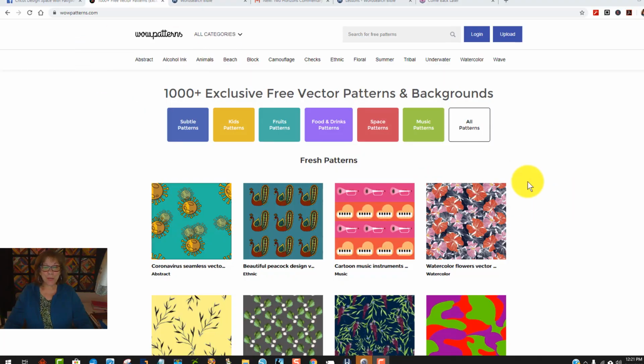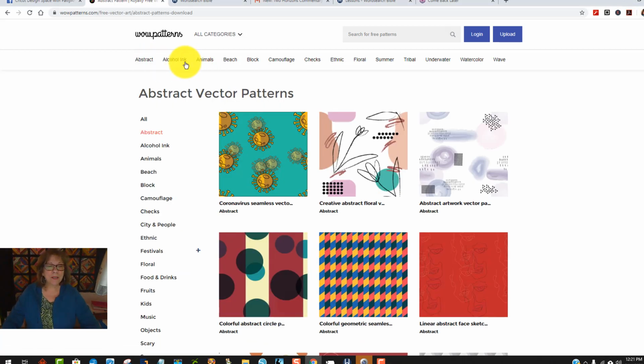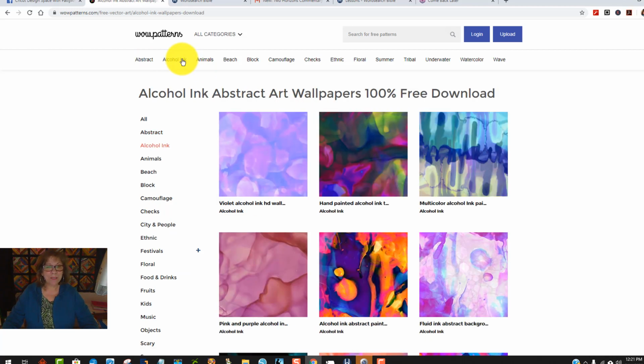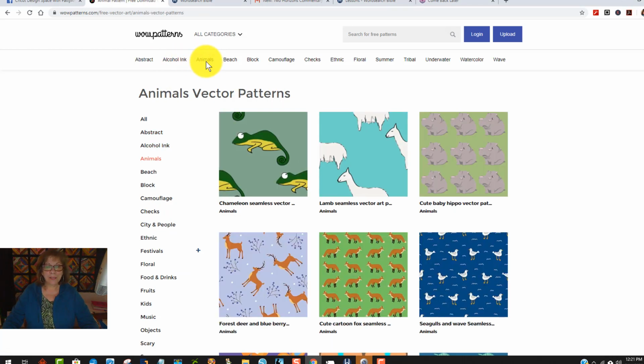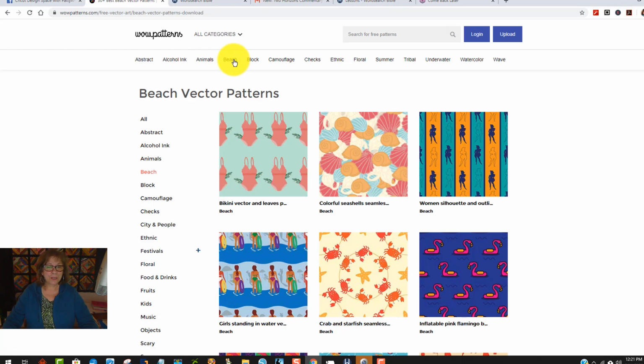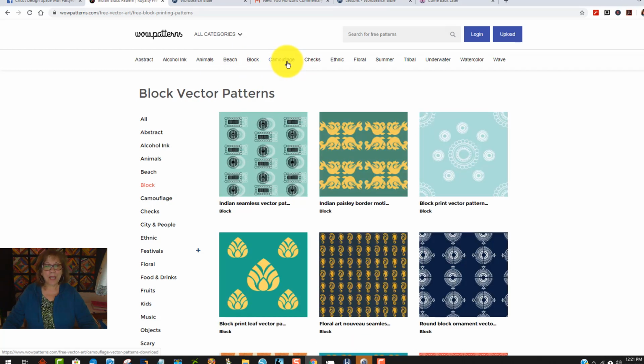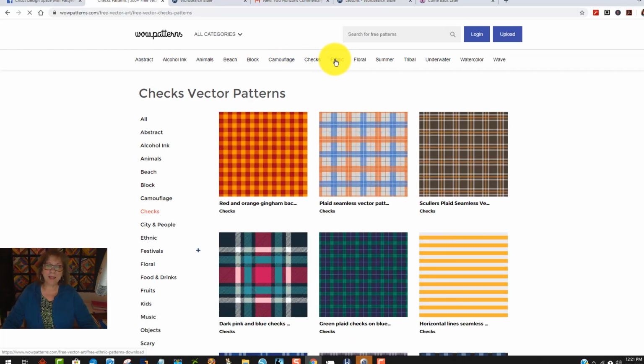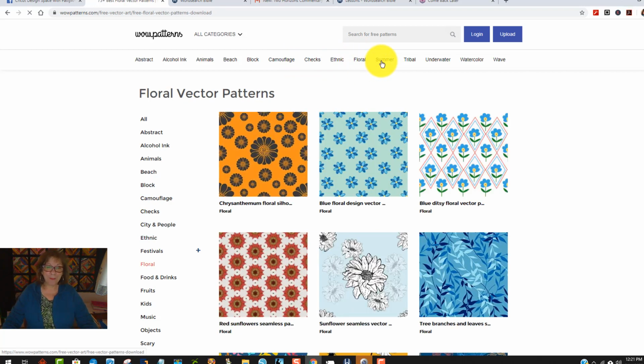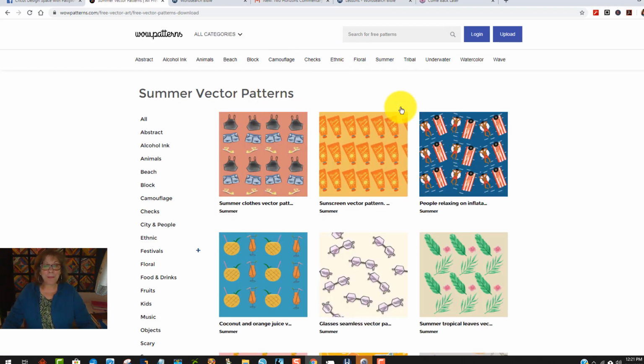Okay, look up on my screen and you can see all the really cool patterns that are available to us. So check out up here first of all. And oh, by the way, I'll have the link for you down below so you don't have to worry about saving it right now. But there are abstract patterns, alcohol ink patterns, animals, beach, block patterns, camouflage, checks, ethnics, floral, summer. Okay, but you might be thinking, okay, well, that's fine, but are there more than that?